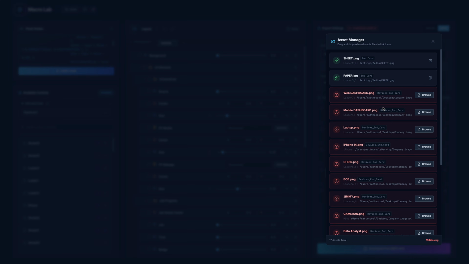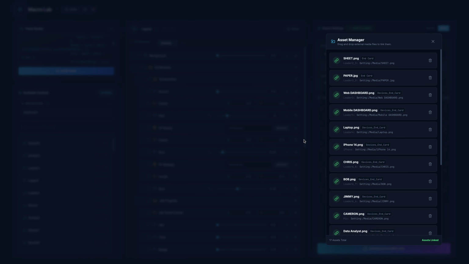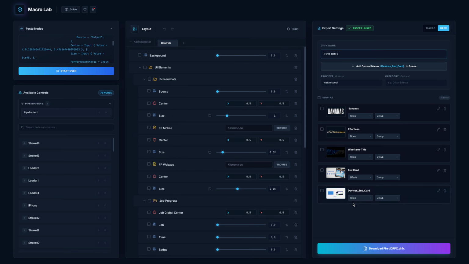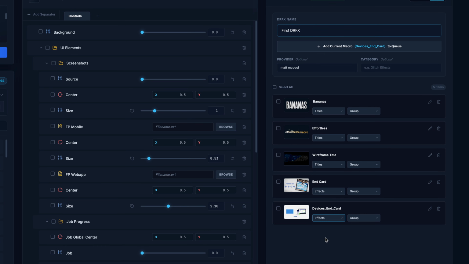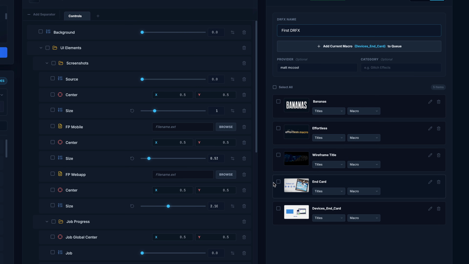Or you can link the media and you get the same asset manager box here. I can just grab all of these and drop them right in. And now they're all linked. Just going to add my thumbnail, change this to an effect. By the way, you can also toggle these on. You can hold shift and grab a whole selection, or select all if you want to change them all to a specific category, or if you want to flip them from macro to group. It's very flexible. You can really easily do that.